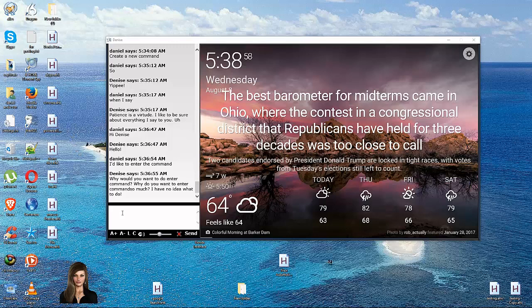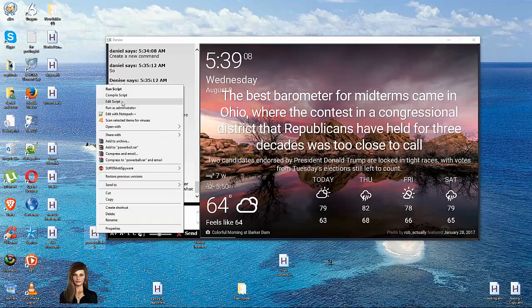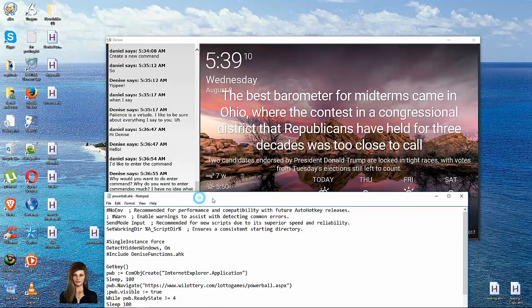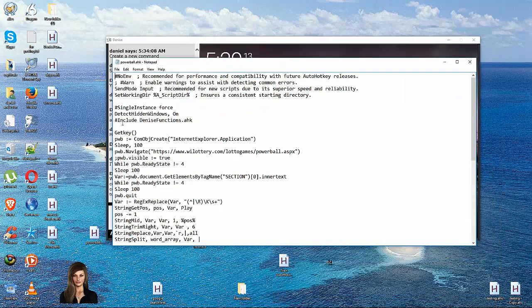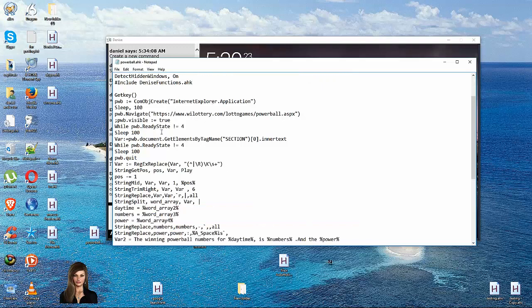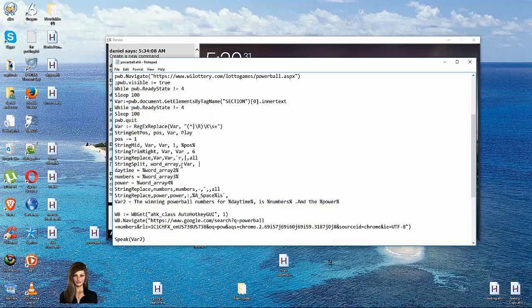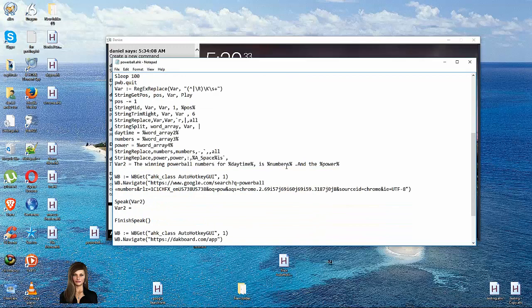Let's say I want to, here's one for Powerball. Now, we play Powerball once in a while, but I added it so it works with this. And all we do, we always include Denise functions at the top, get the key, have to have that, and it creates a COM object Internet Explorer, and it scrapes that information. I get the entire section, the inner text, and then I do a little bit of word magic on it here, so I turn it into what it says.